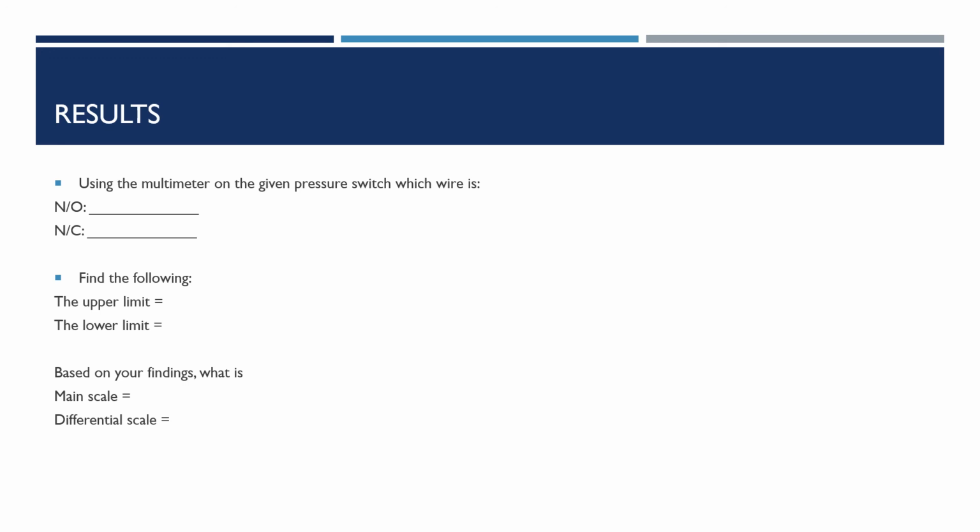Sorry, I'm struggling with the writing here, but this is what I think I had in the video. So once you try to write the color of the wires that indicate normally open and normally closed, whenever you're asked to connect normally open or normally closed, you know which terminal you're going to use. Then you're going to find the upper limit and lower limit, and based on these values, you're going to tell me what the main is and what the differential is. This is it. It's a very simple experiment, and best of luck.